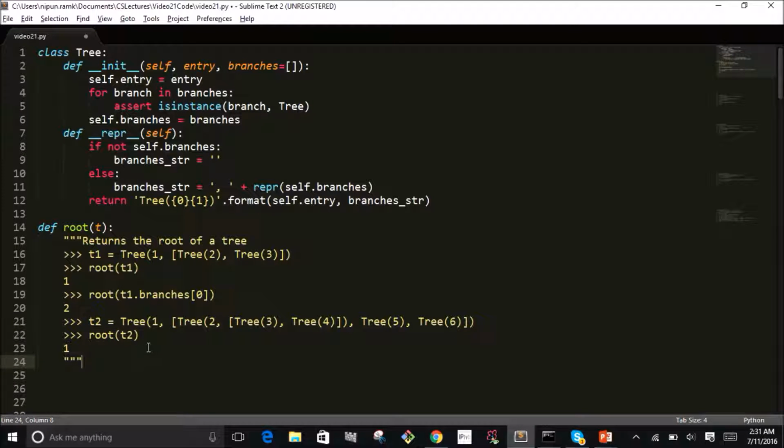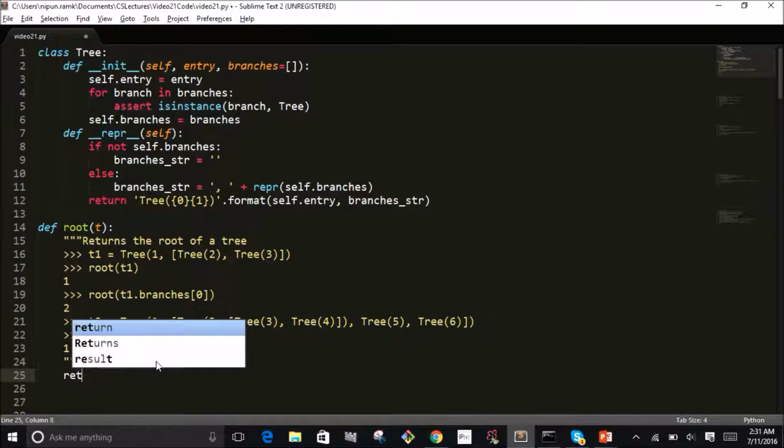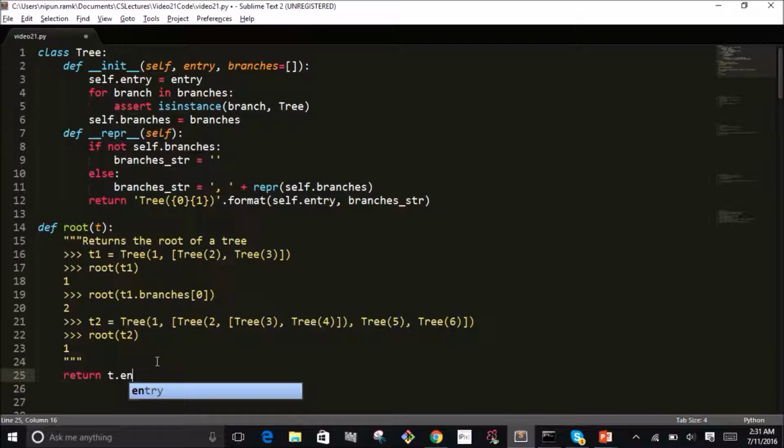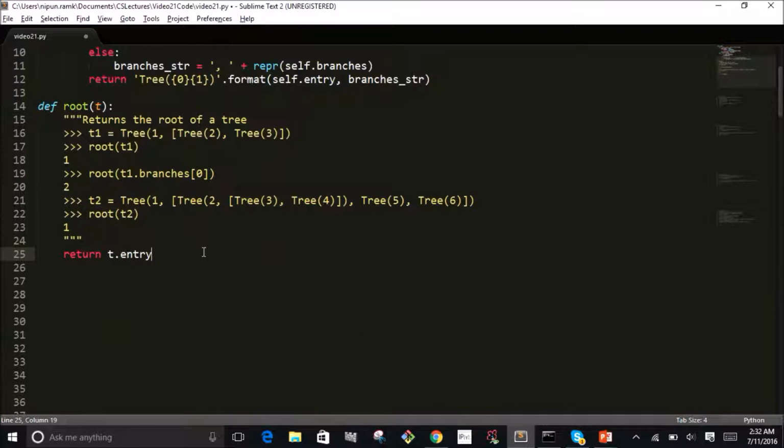So this may seem like a little bit of a trick question, but it really is actually pretty easy. It's just return t.entry. Because whenever we have a tree, how do we get the value associated with that as its root? We go to the entry. So that's all this is. Don't feel like this one was harder than it seemed. This is meant to be an easy problem.